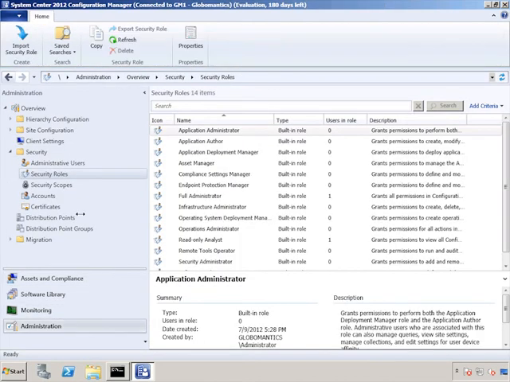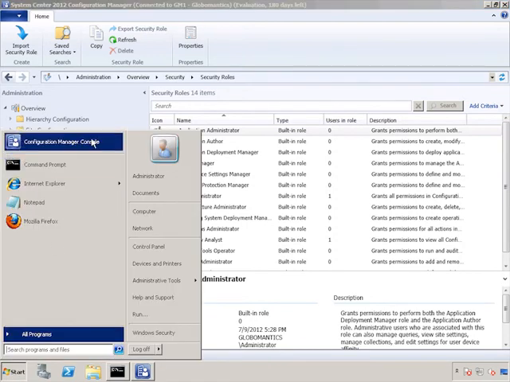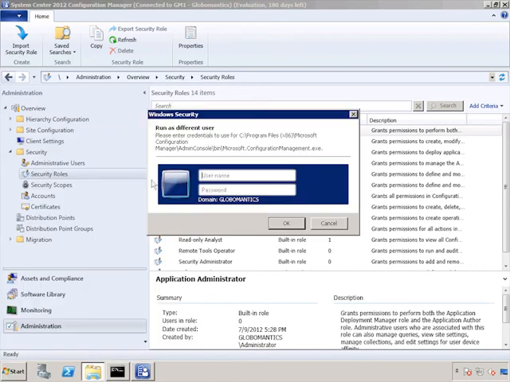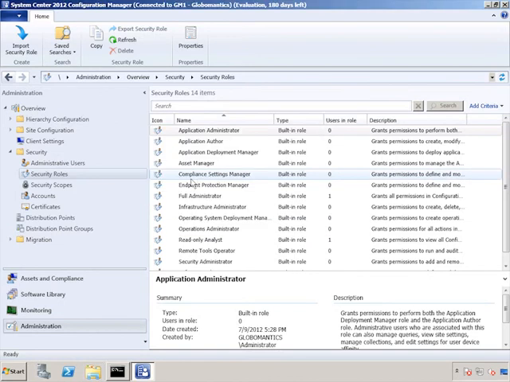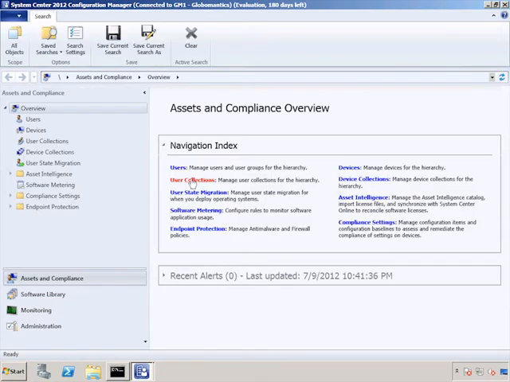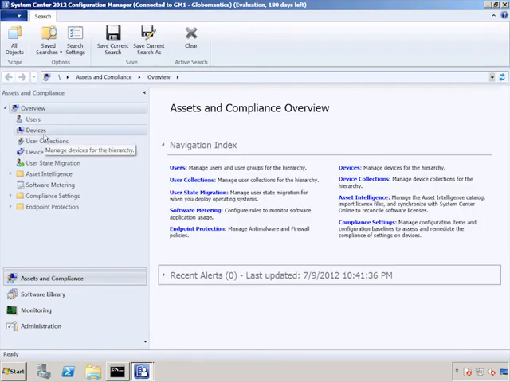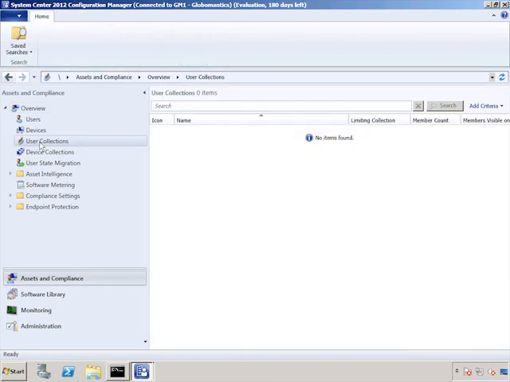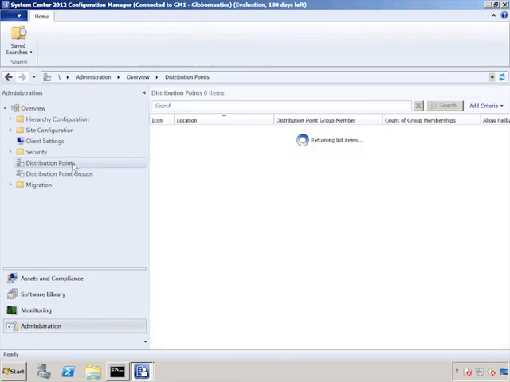But our user won't see them. I want to start a second instance of the Configuration Manager console, and this time I'm going to run it as that A Savage user. Now, you might be wondering, why can I see all this stuff? Well, I can't. If I go to user collections, I don't see any collections. If I go to device collections, I don't see any collections there either. If, however, I go to distribution points, I will see an item.